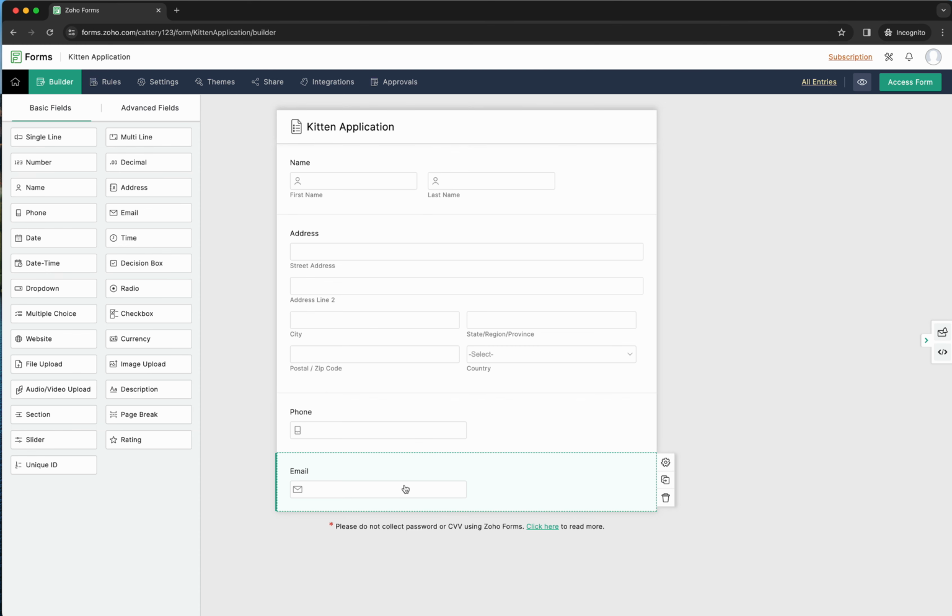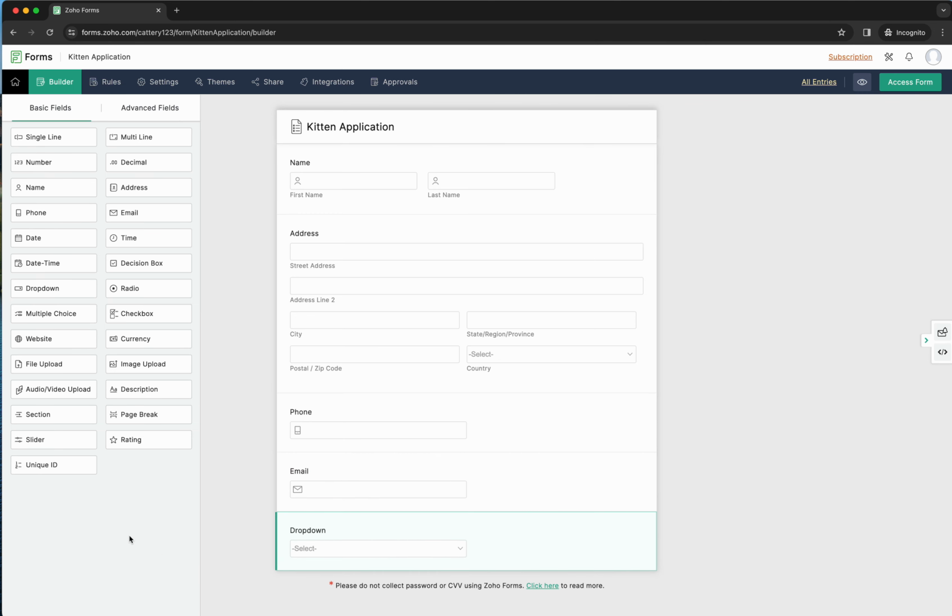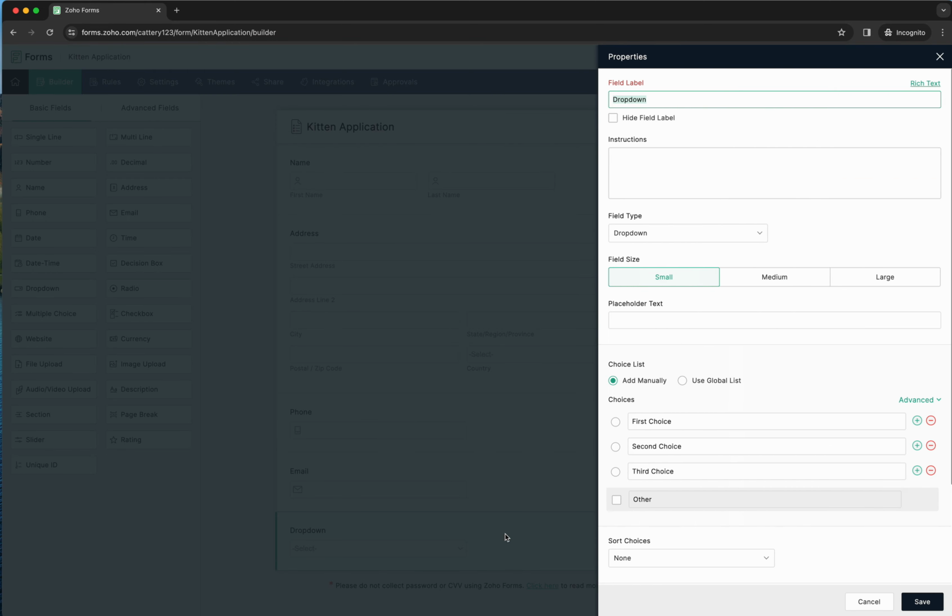And I'm going to show you 3 different field types that you're going to use the most in your application. The first is going to be a drop-down field. So let's drag that over here. Now, you're going to have to click on each one of the fields. If it's not a contact field, then you have to actually format it.